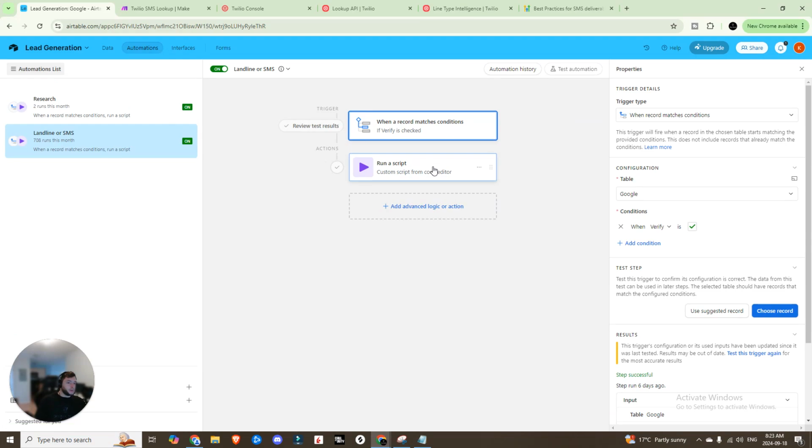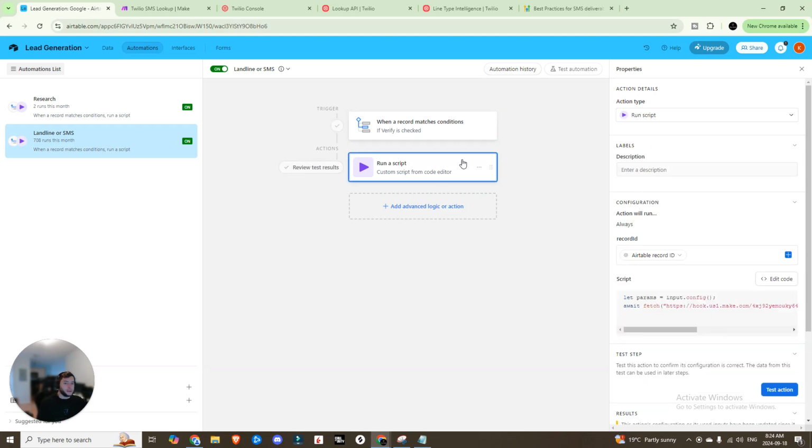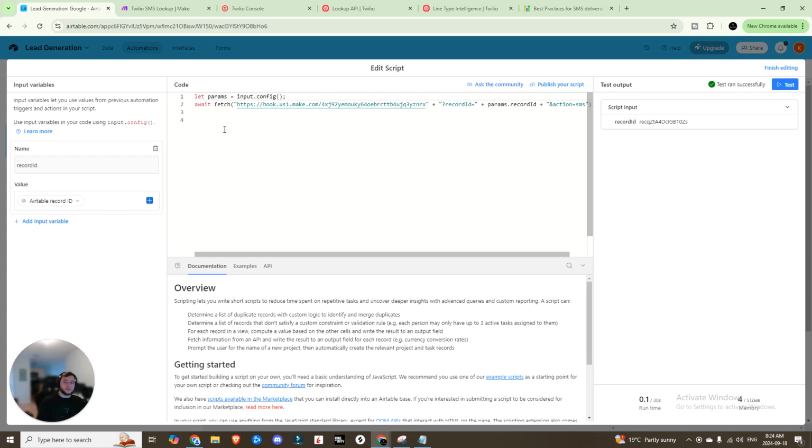You would essentially just come into here into automations, and I have this automation. It's called landline or SMS. This is built out in Airtable. And so right now I have the trigger being when a record matches conditions. So when verify is checked, I'm running a script, and that script is saying await fetch this webhook.